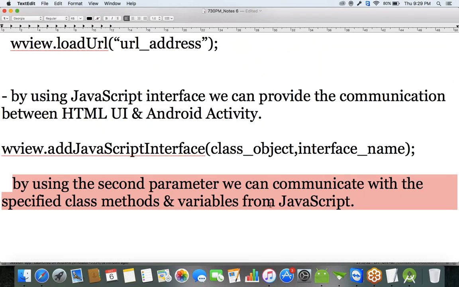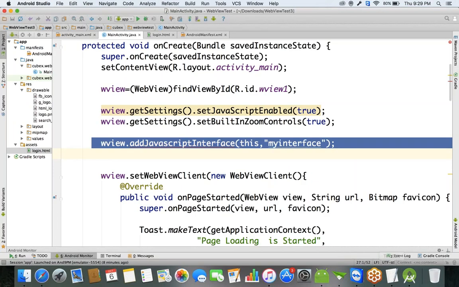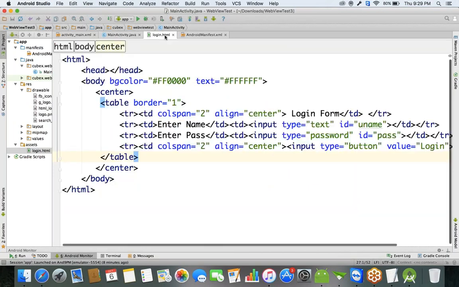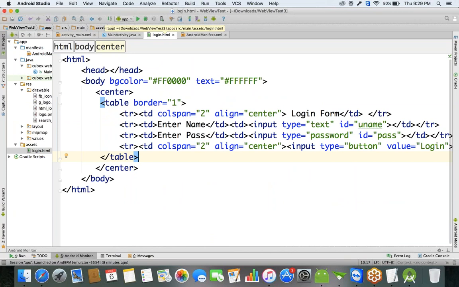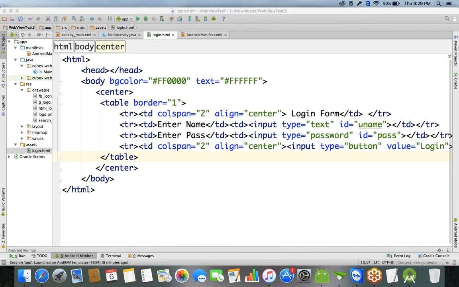So now what we have to do is write the JavaScript logic in our HTML code, login.html. If you want to understand this statement, you require knowledge of JavaScript also. Just basic knowledge, like how to configure the click event for a button in JavaScript and how to get the data from UI components by using JavaScript in HTML.